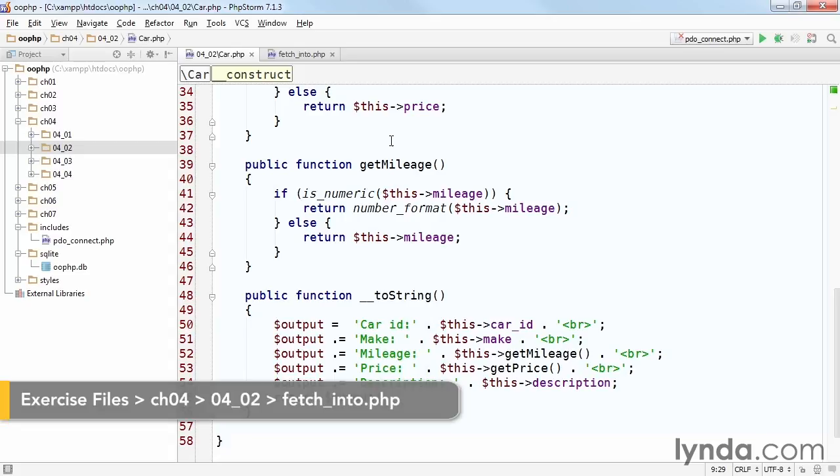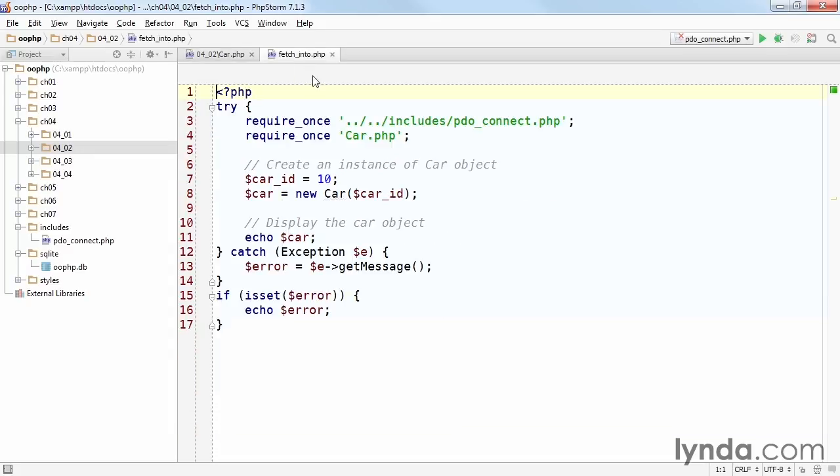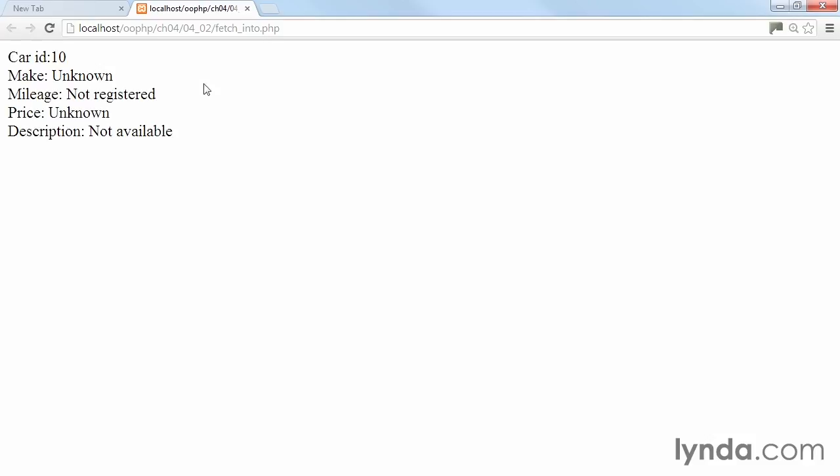And to do that, I'm going to use fetch_into.php, which you can also find in the exercise files for this video. The page includes the database connection, then the Car class definition, then it creates an instance of Car and uses echo to display it. So let's see what that looks like in a browser. So we've got our object, car ID 10, but the other properties are all their default values. So we need to populate these other properties with values from the database.